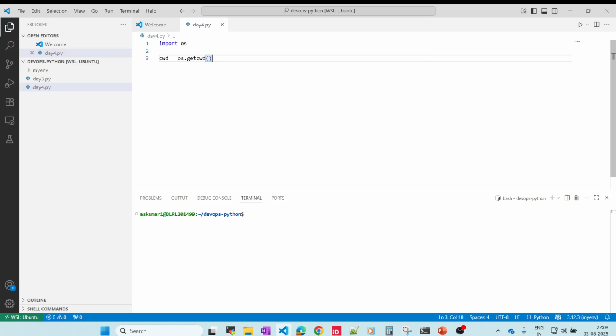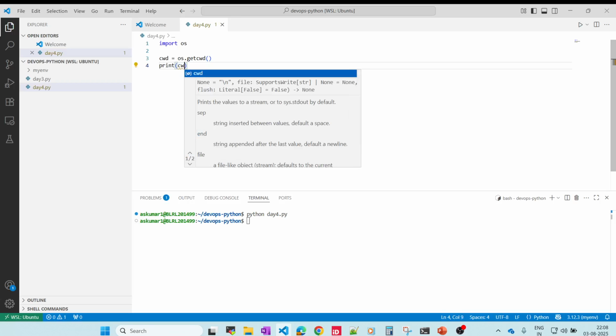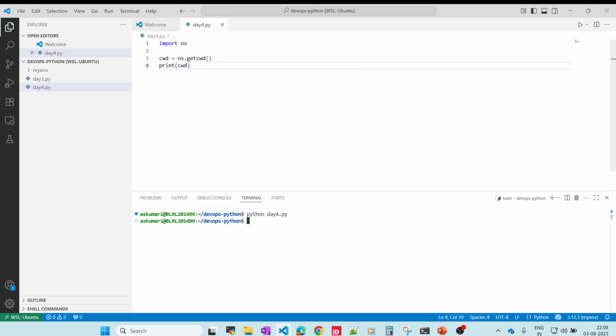Now let me try to execute. Let's do python day4.py. There is nothing coming, right? Why? Because whenever we pass in the variable, we have to print it. So let me give print cwd. Now let me run it again. If you see, this is the path where I am executing this command. So we are able to get the current working directory.